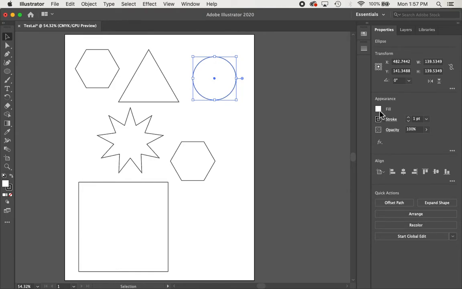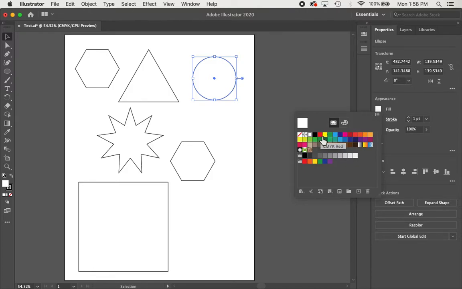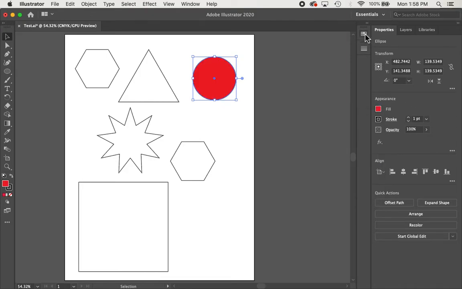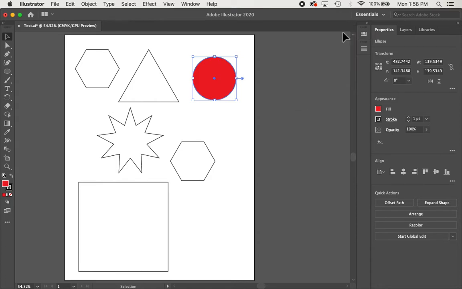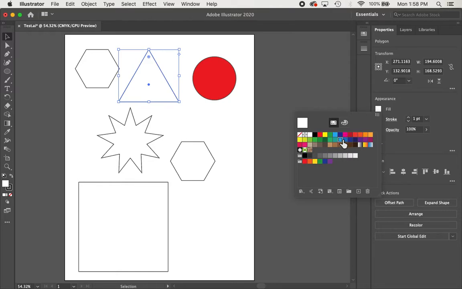So our fill is the color of the inside. Notice it's white. It's the same color as our background. All right, we can click that and we can change it to any color that we want. These are the colors that are saved in our swatch panel. So in the workspace video, I had you save your swatch panel as a button up here. This is one of the reasons why. This is where all of our colors are saved. So go ahead, try changing a few of those.